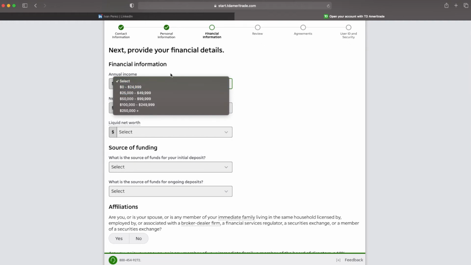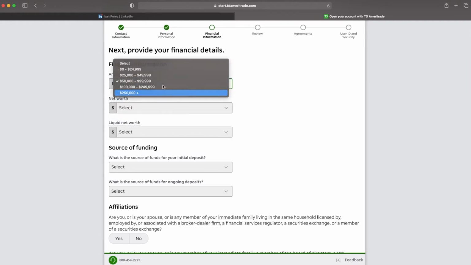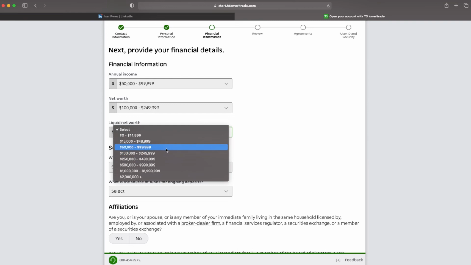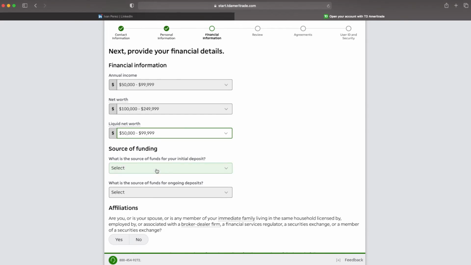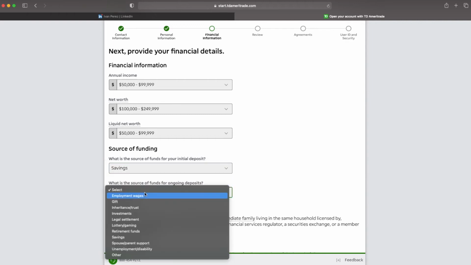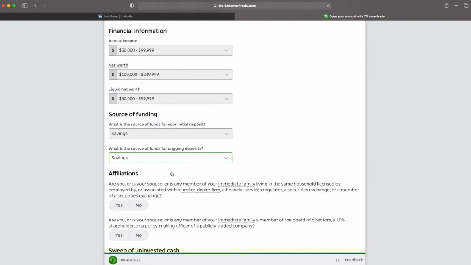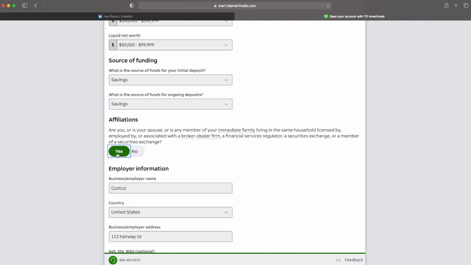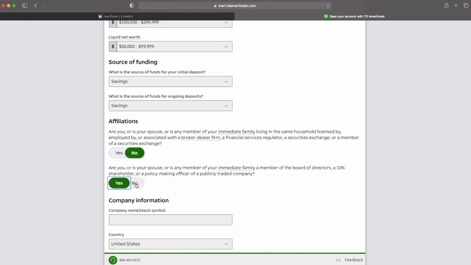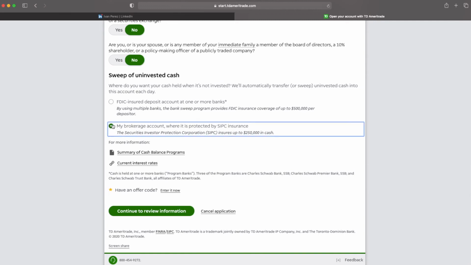Now they're going to ask you for your financial details. The first one is, how much do you make? For me, I make 50 to 100K because I am an engineer. And the net worth, how much do you have in cash and in liquid assets, like how much money you have and how much your house is worth. And liquid net worth is just how much you have in cash available. And they want to know your source of income, and if your family members are affiliated with any brokerage. I don't have any family members that work at a brokerage, so no and no.